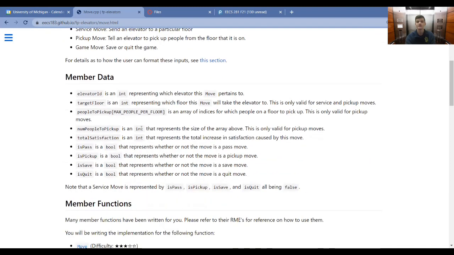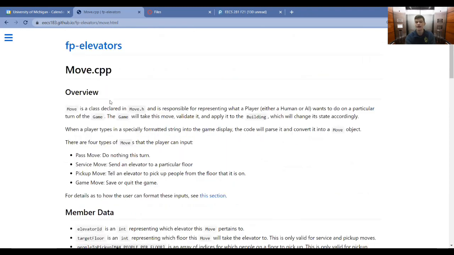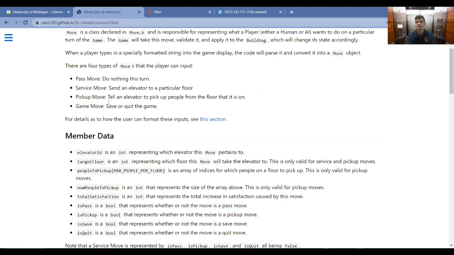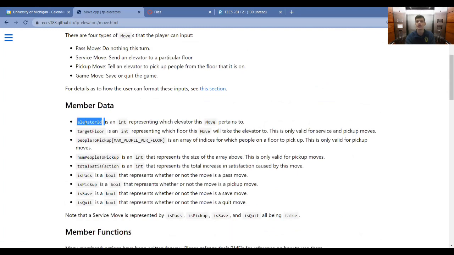All right, now let's focus our attention down here on the member data. This is the stuff that is part of the Move class, right? What defines it. So the first thing we have is called elevatorID, which is an integer, and that represents which elevator this move pertains to. If you recall, we have 3 elevators in our building. We're talking about one specific elevator, either 0, 1, or 2, and that is what elevatorID is for. We have to tell the game which elevator we want to work with.